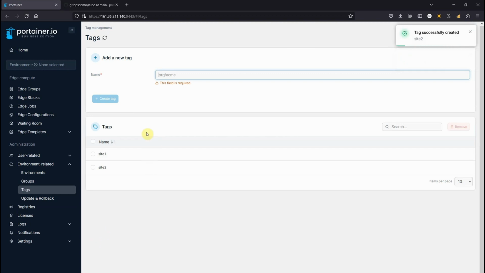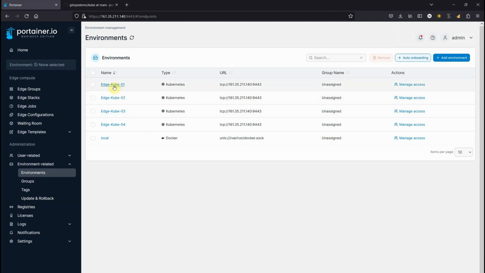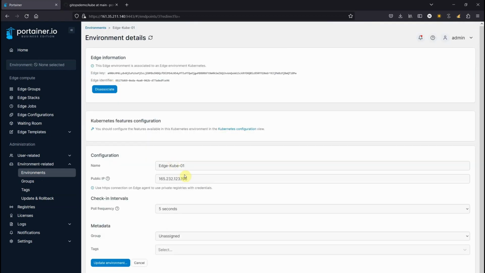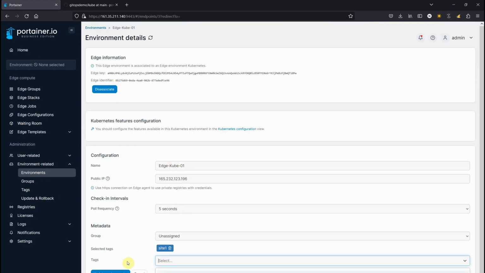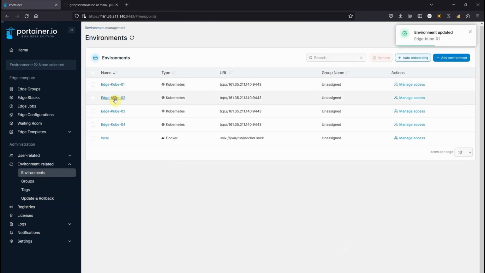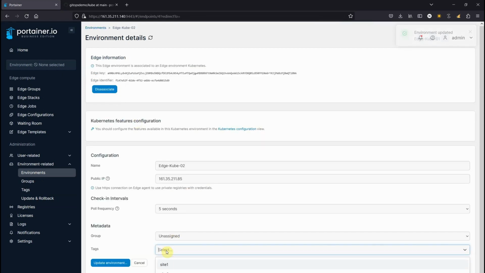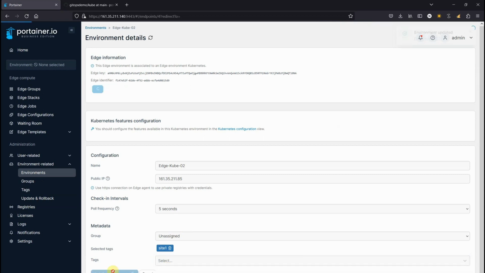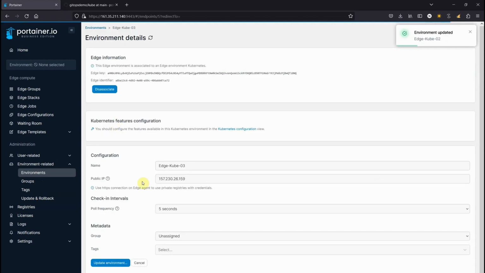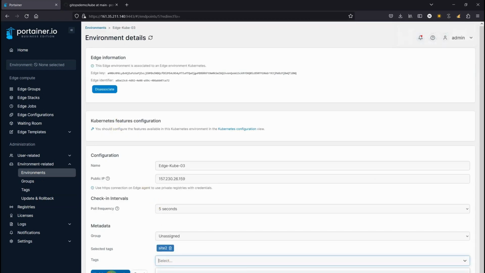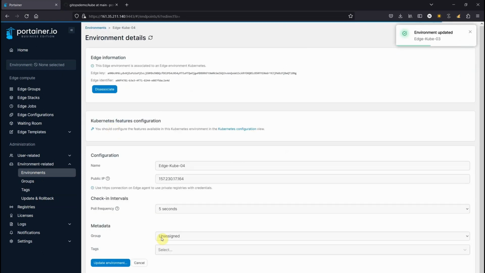Then we can do so. And then we can come into our environments and we can say, well, actually, edge kube here is actually in site1. And we can say that kube2 is in site1. But 3 and 4 are actually in site2. So we just go and add these tags.